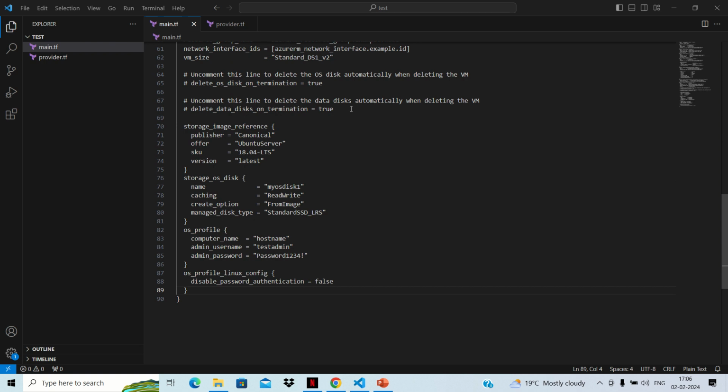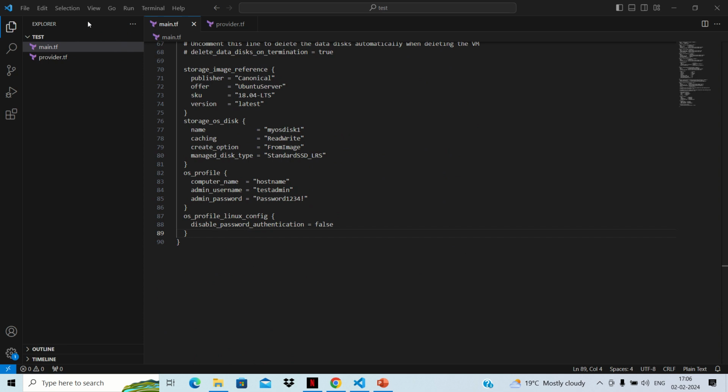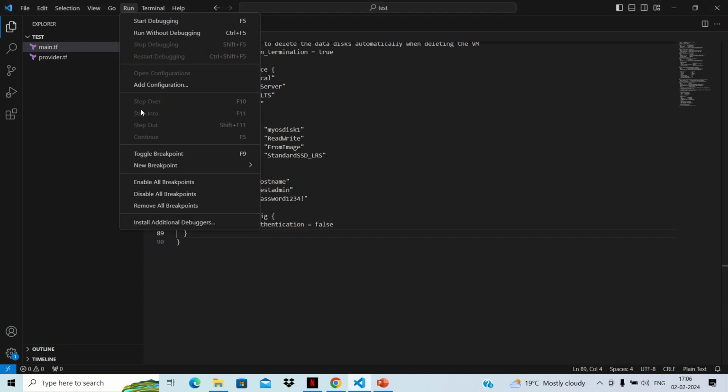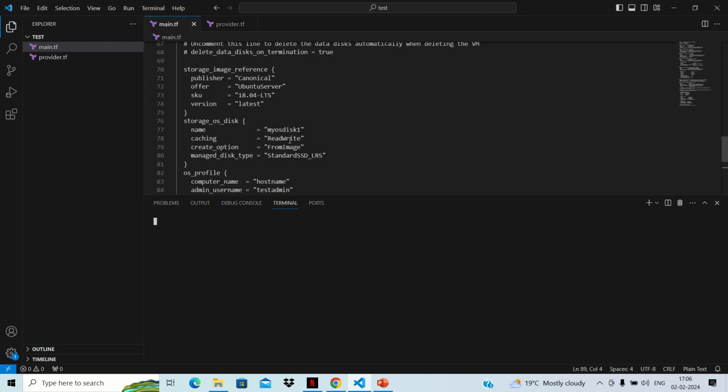Okay guys, so I have placed the service principal in provider.tf, and our complete file is here. Now what we'll do, we'll go to terminal, and then we'll open a new terminal window. Okay, so here firstly we'll check whether Terraform is there or not. So we can check it with terraform -version.